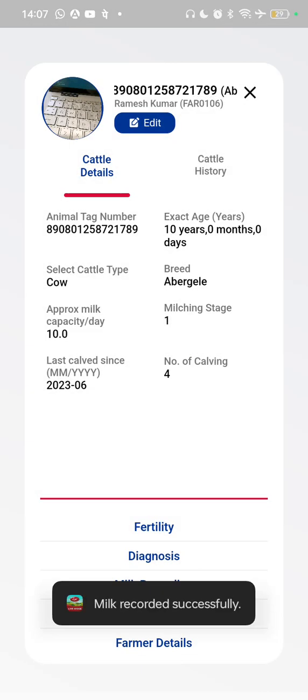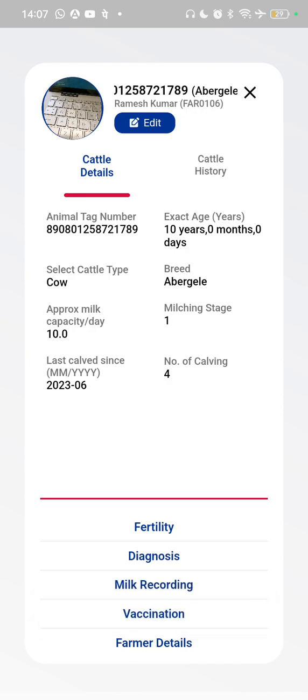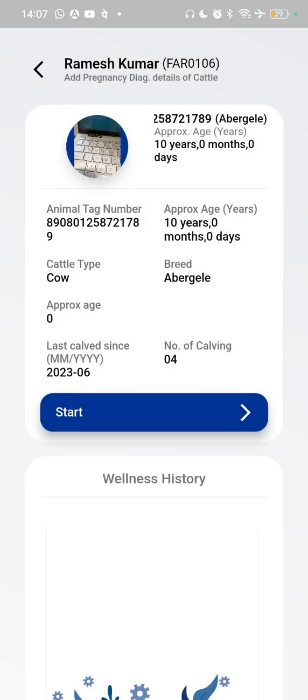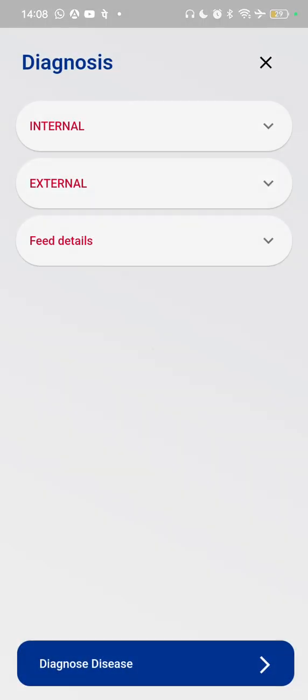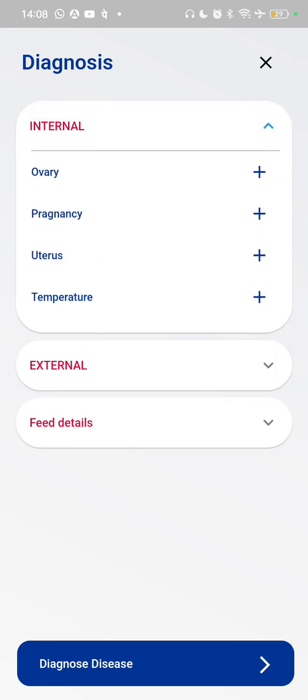So you can see we have performed three activities: the vaccination process, the fertility process, and the milk recording process. And the third and last activity is diagnosis. Let's suppose our person is available at the farmer location, and the farmer is saying one of the animals is sick or suffering from some disease. So he will start the diagnosis process. In the diagnosis process, he will ask for three details: one is internal, two is external, and three is the feed details. In the internal detail, he will ask 3 or 4 questions, like the ovary size.